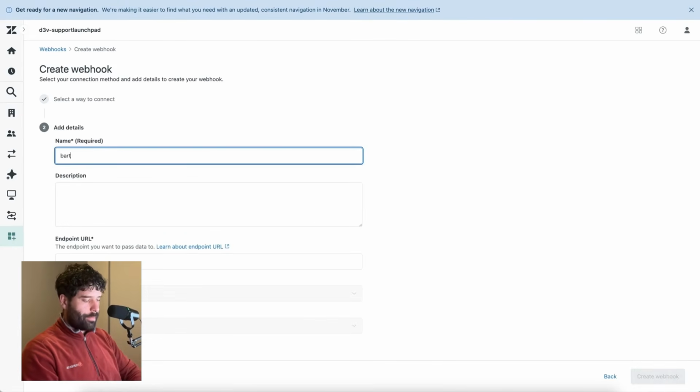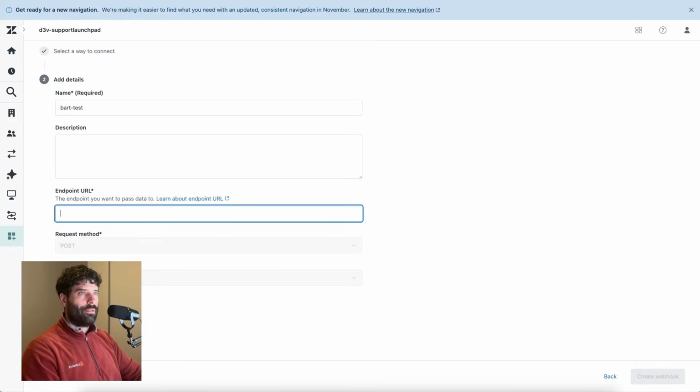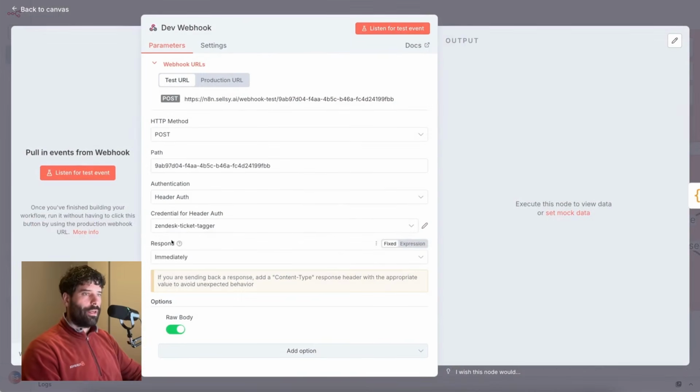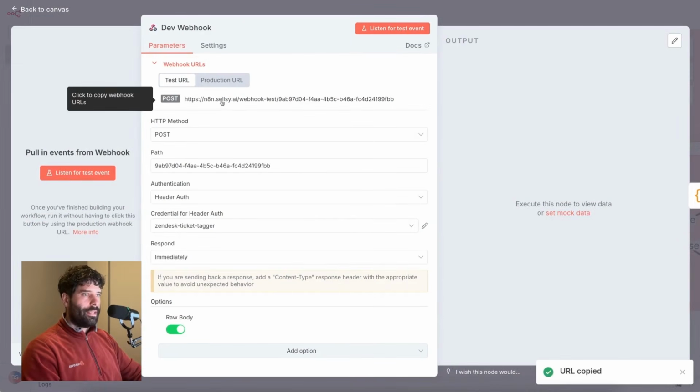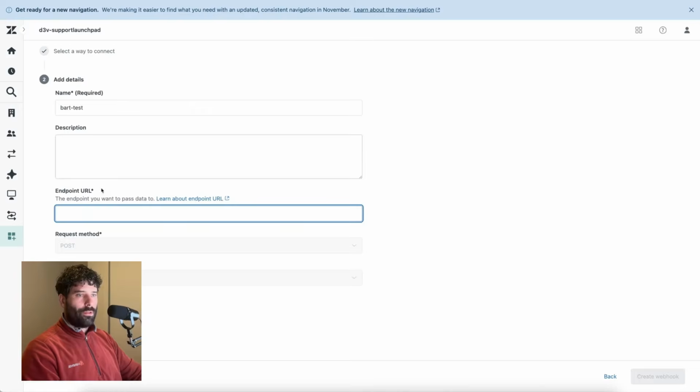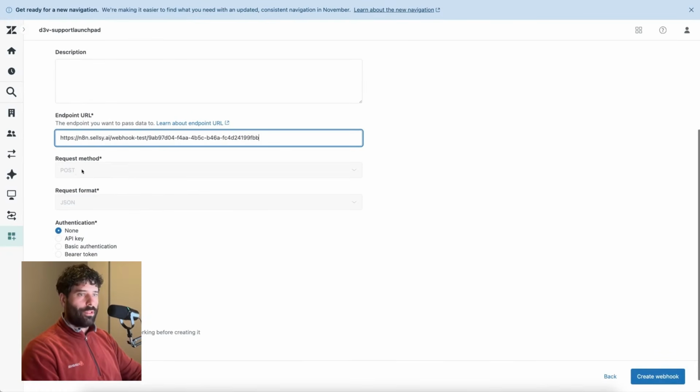Let's call this Bart-test for our endpoint URL. We're going to come here and grab this URL. Let's go to the test URL. It's in post. So we have this test URL. We're using the post method. We're actually logged into this. So we have to make sure our n8n webhook is using this method, which it is.